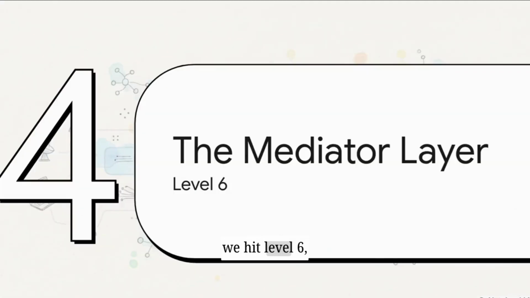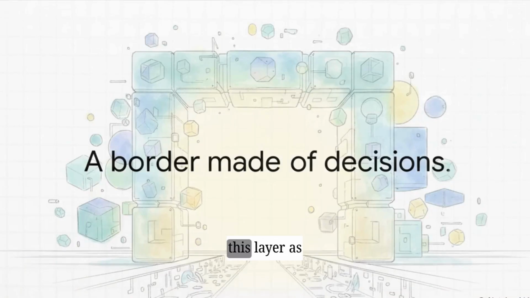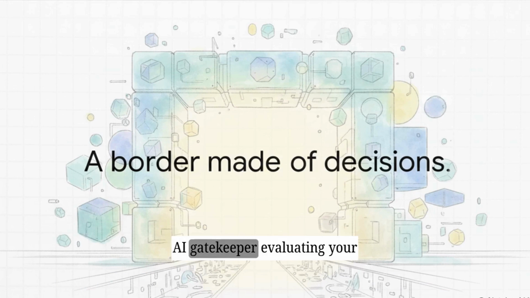Plunging further, we hit level 6, the mediator layer. Old internet lore frames this layer as a border made of decisions, like some autonomous AI gatekeeper evaluating your soul before granting access. But let's upgrade that myth to the actual hardware. Level 6 is the infrastructure layer. We are officially moving from software to physical reality.